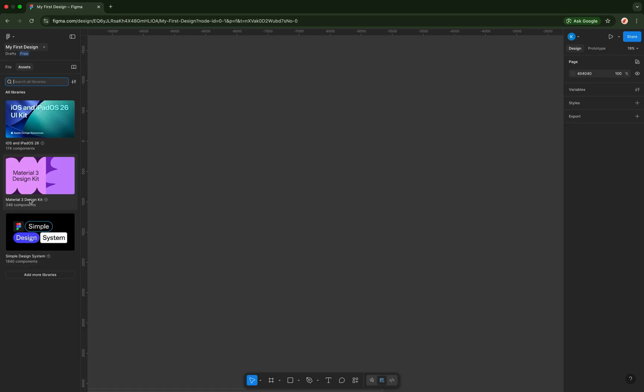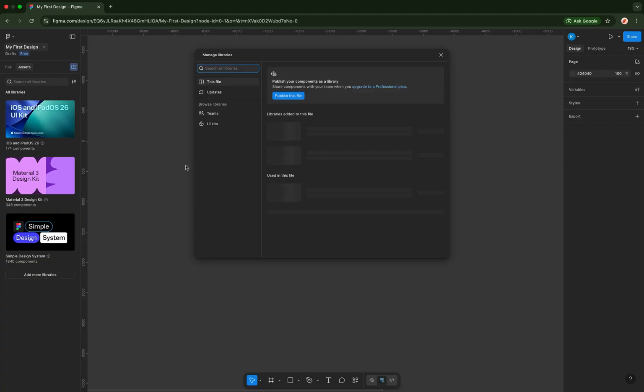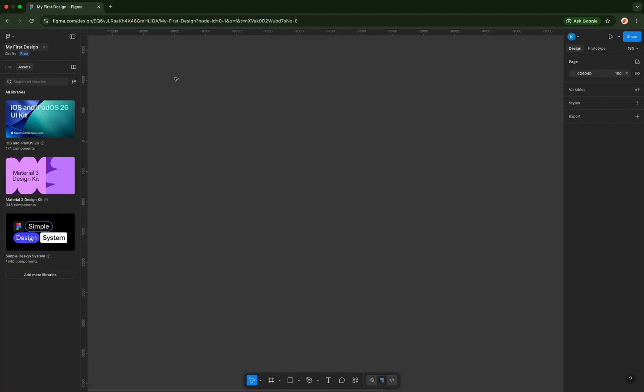See, simple design systems, then Material Design, which is the Google components, then the iOS components are also here. So if you click on each of them, you'll be able to access this. And there are more libraries on Figma that you can access as you move along, right?